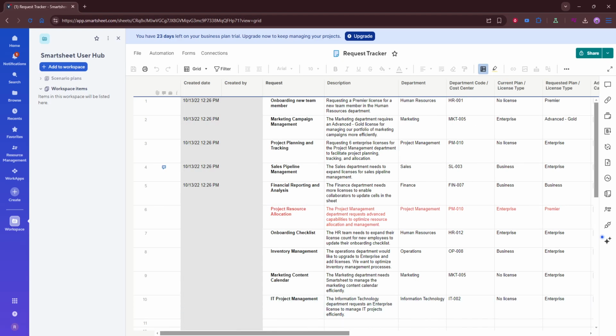When everything looks right, save your org chart and share it with your team. Sharing allows everyone to reference the same updated structure and helps keep communication aligned. Before sending it out, it's always a good idea to do one final review to make sure the information is accurate and the layout is easy to follow.